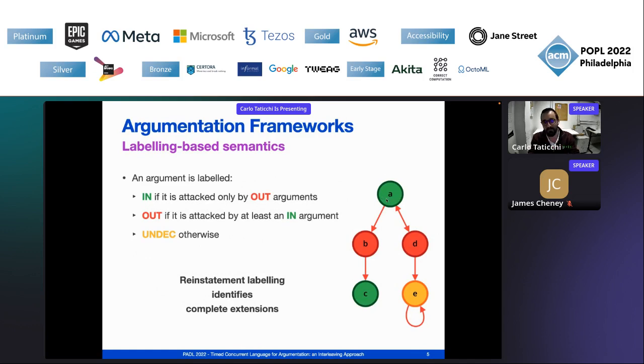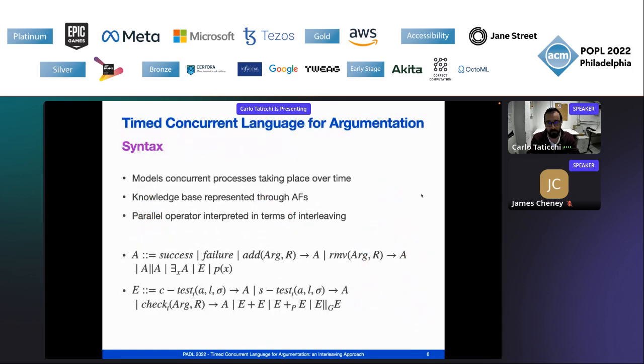Indeed, there is a connection between labeling-based semantics and the classical semantics that we saw in the previous slide. So we decided to use this approach with labeling semantics, and I'll show you in a few slides how we implemented those kinds of semantics to enable reasoning for our intelligent agents.